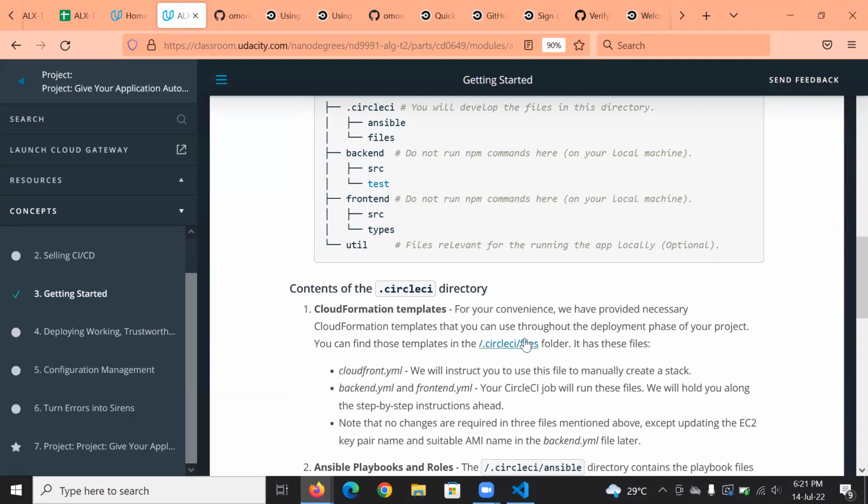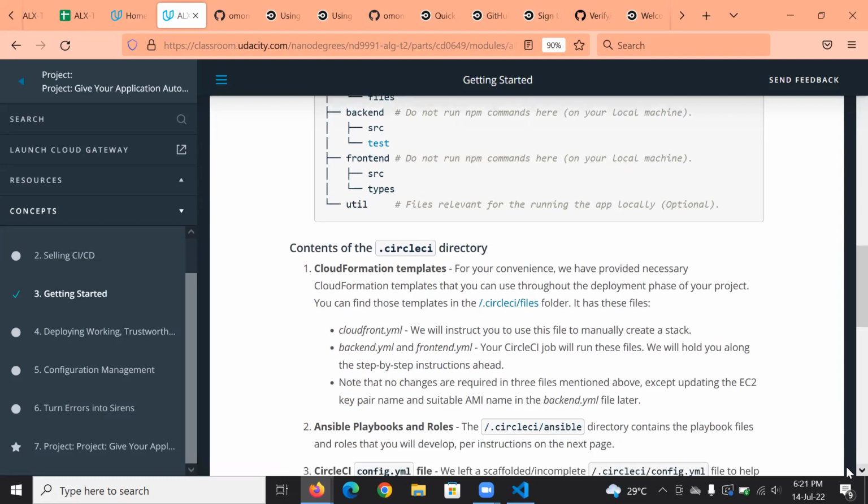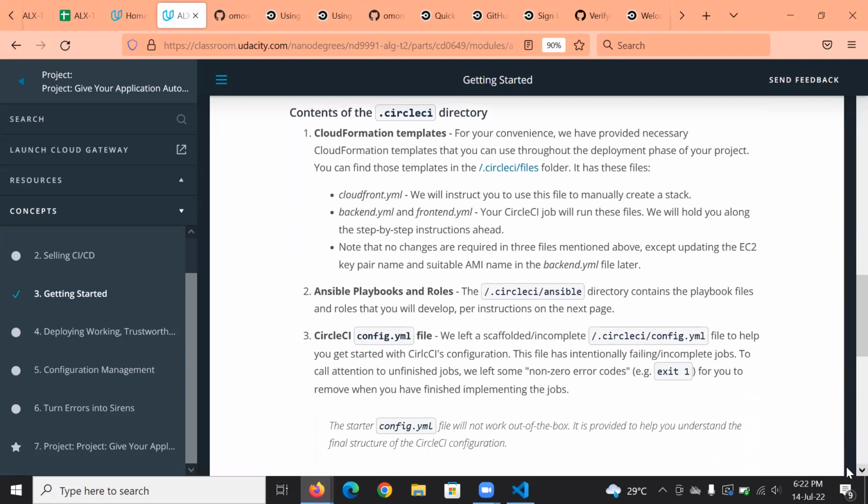So first off, you have the normal CloudFormation, CloudFront, the YAML. That's to deploy the stack, to instruct this thing to manually create the stack. Then you have the backend YAML and the front end YAML to create the backend infrastructure. That's the instance. And the front end one is to deploy the stuff into the S3 bucket and also provision it into CloudFront. Then you have Ansible. You have the playbooks and the roles. Yeah, so all of this is just explaining the folder structure.